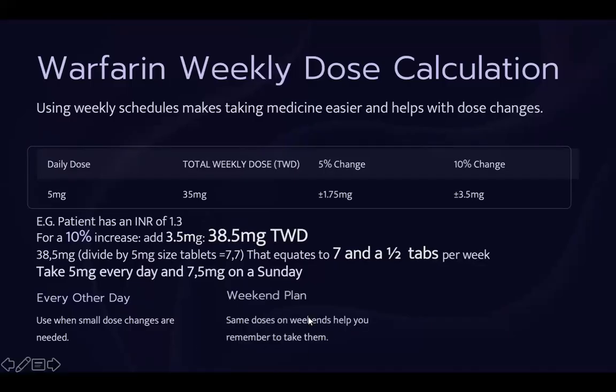So say, for example, she needed to take 8 tablets a week. Then what you might do is have 5 milligrams per day from Monday to Friday, and then have 1.5 tablets on a Saturday and 1.5 tablets on a Sunday, which will then give you those 8 tablets a week. And just remember, we are working with 5 milligram sized tablets.